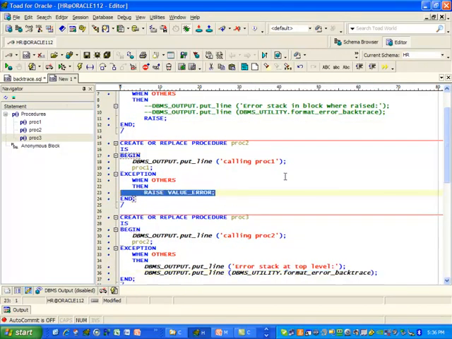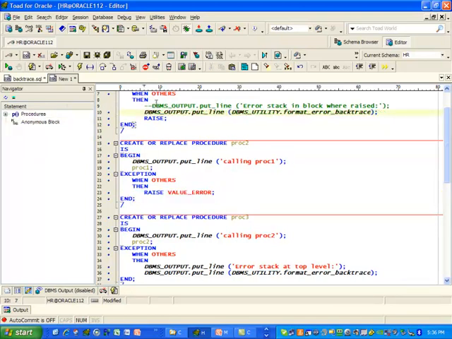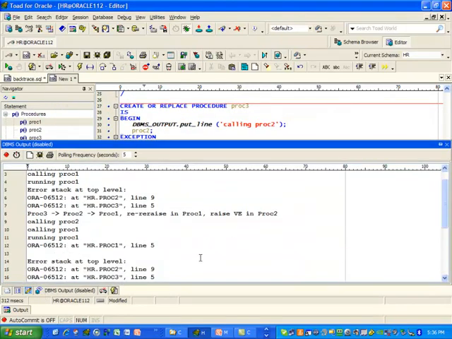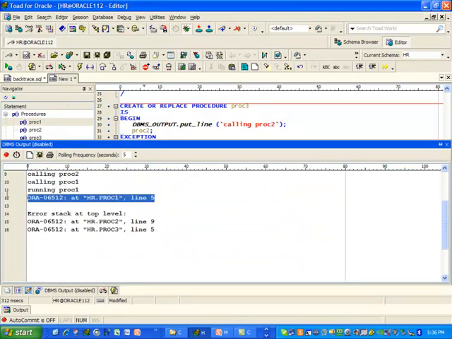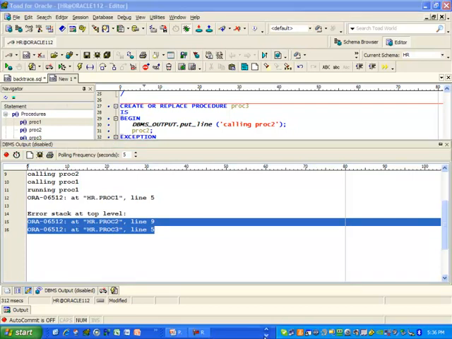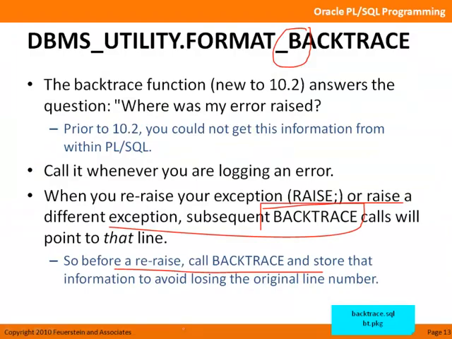And if you want to make sure you don't lose any of that information, you definitely need to call backtrace before any re-raises occur. So now if I run this again, here's what I see. The first backtrace pointed me back to line 5 of proc1, which is what I want to know, the original line number. Subsequent calls to backtrace then trace back to the most recent raise. So if you're using backtrace, which you definitely should do, make sure it's called before you do any re-raising.